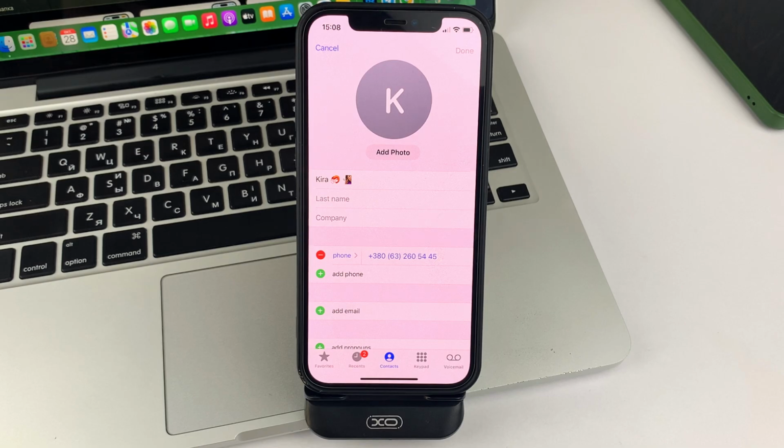In this video I will tell you, as well as show you, how to install an image, contact, as well as a poster on your iPhone.